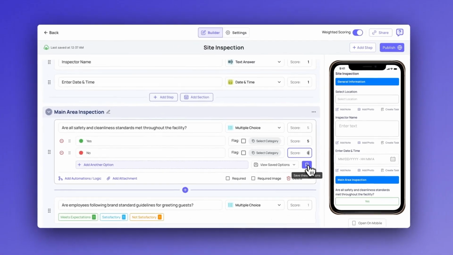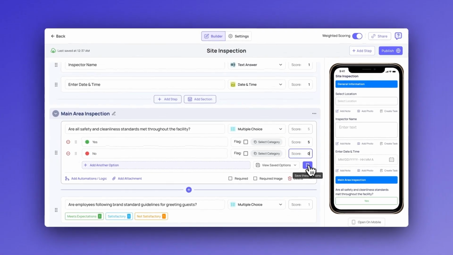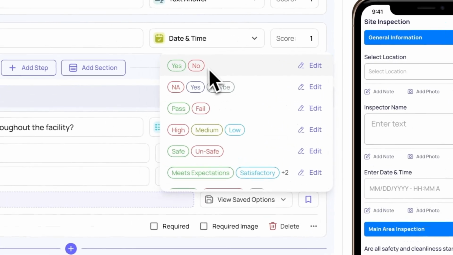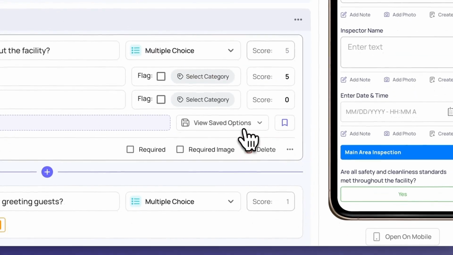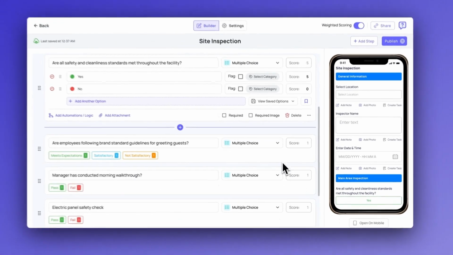We can also save these options for future reuse so that the response options are paired with their weighted scoring value. Let's save those options, and now they'll appear in our View Saved Options button over here. Let's try a few others.